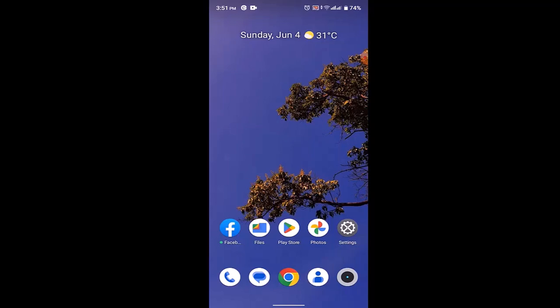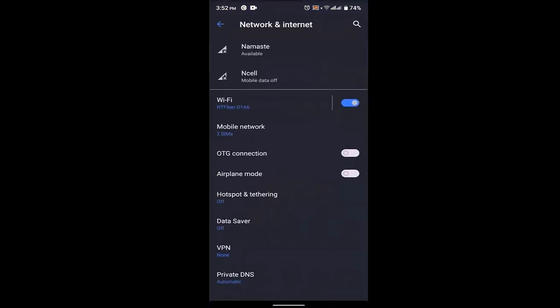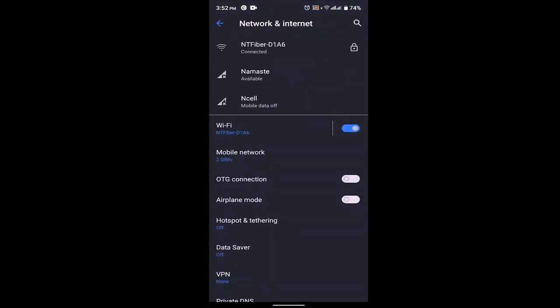So the main reason could be your internet connection. If you have an unstable internet connection, then it might be one of the reasons why you're unable to send messages on Messenger. In order to check your internet connection, you need to head over to your settings application. After that, click on network and internet, and on this interface make sure that you have a stable internet connection, or make sure that you're connected to an internet service.